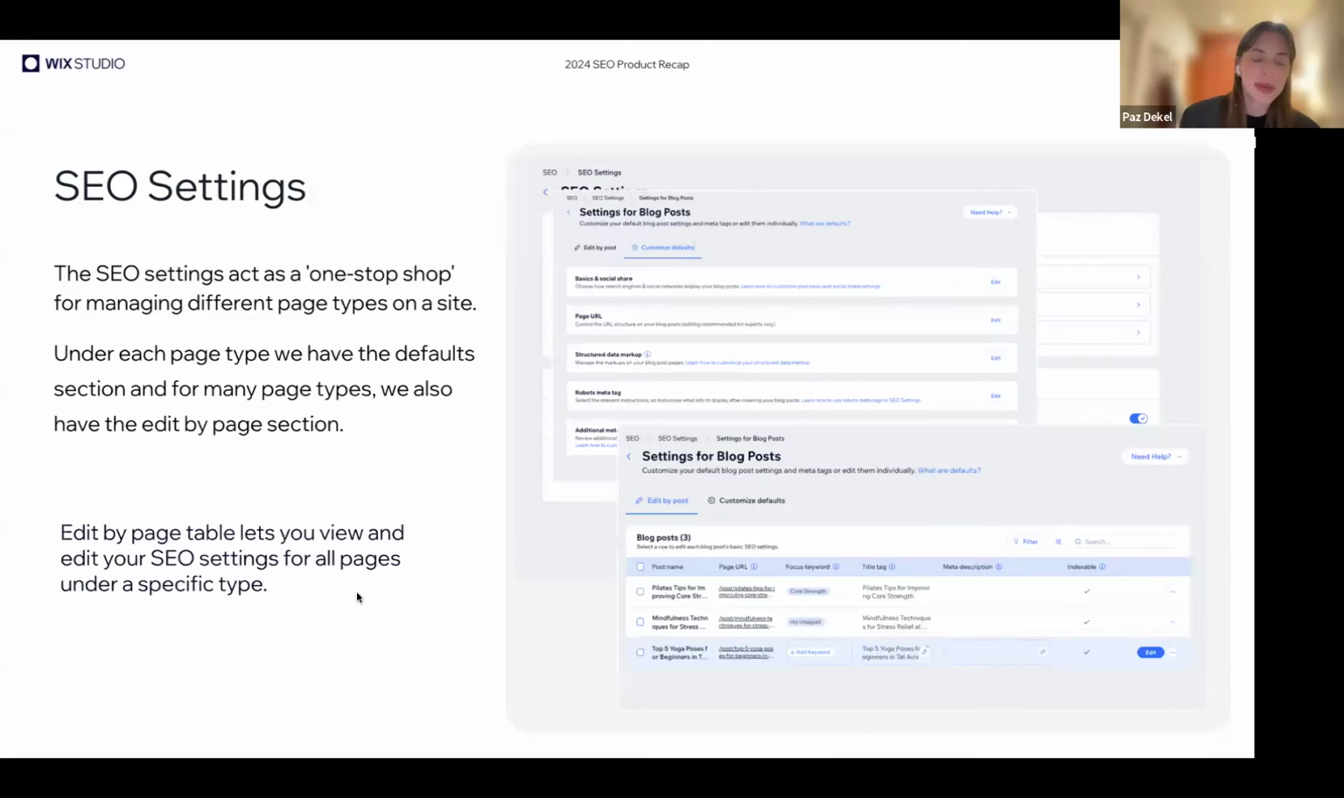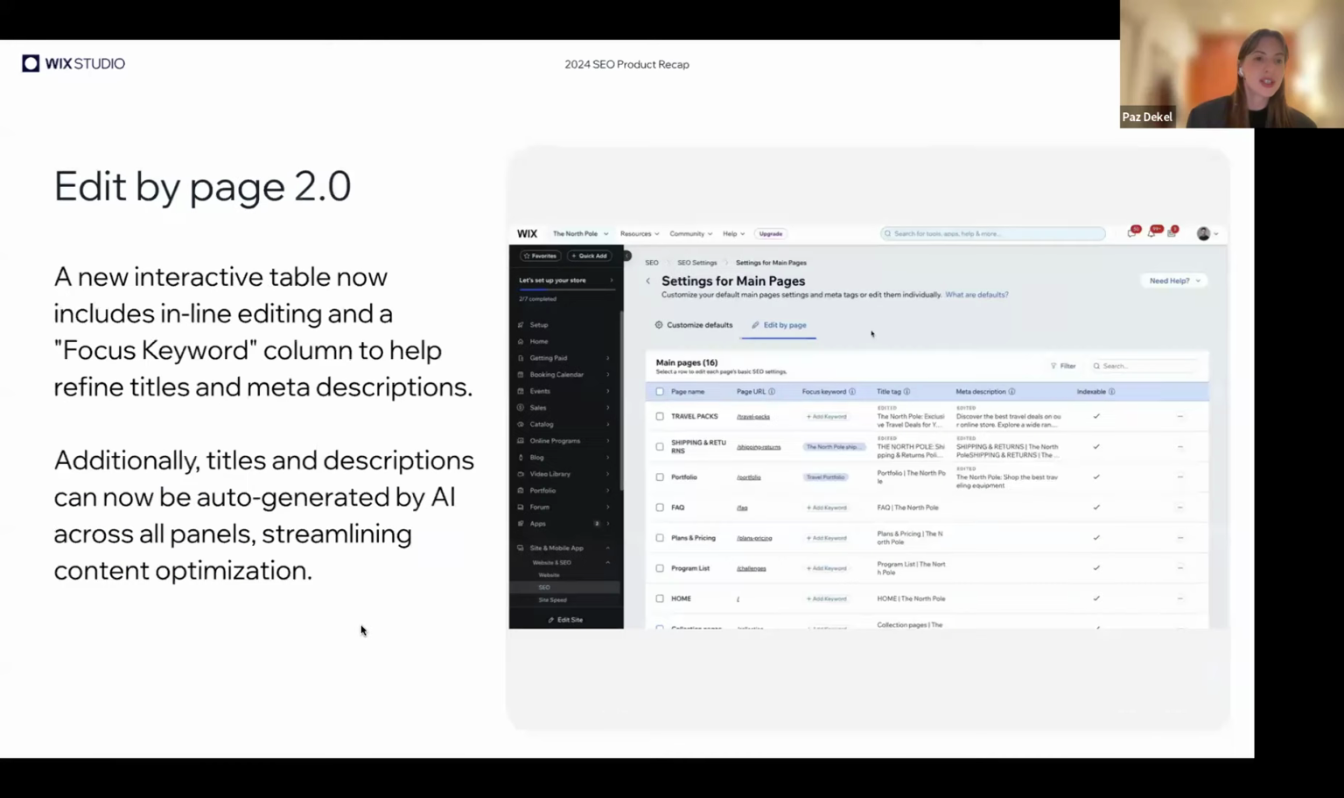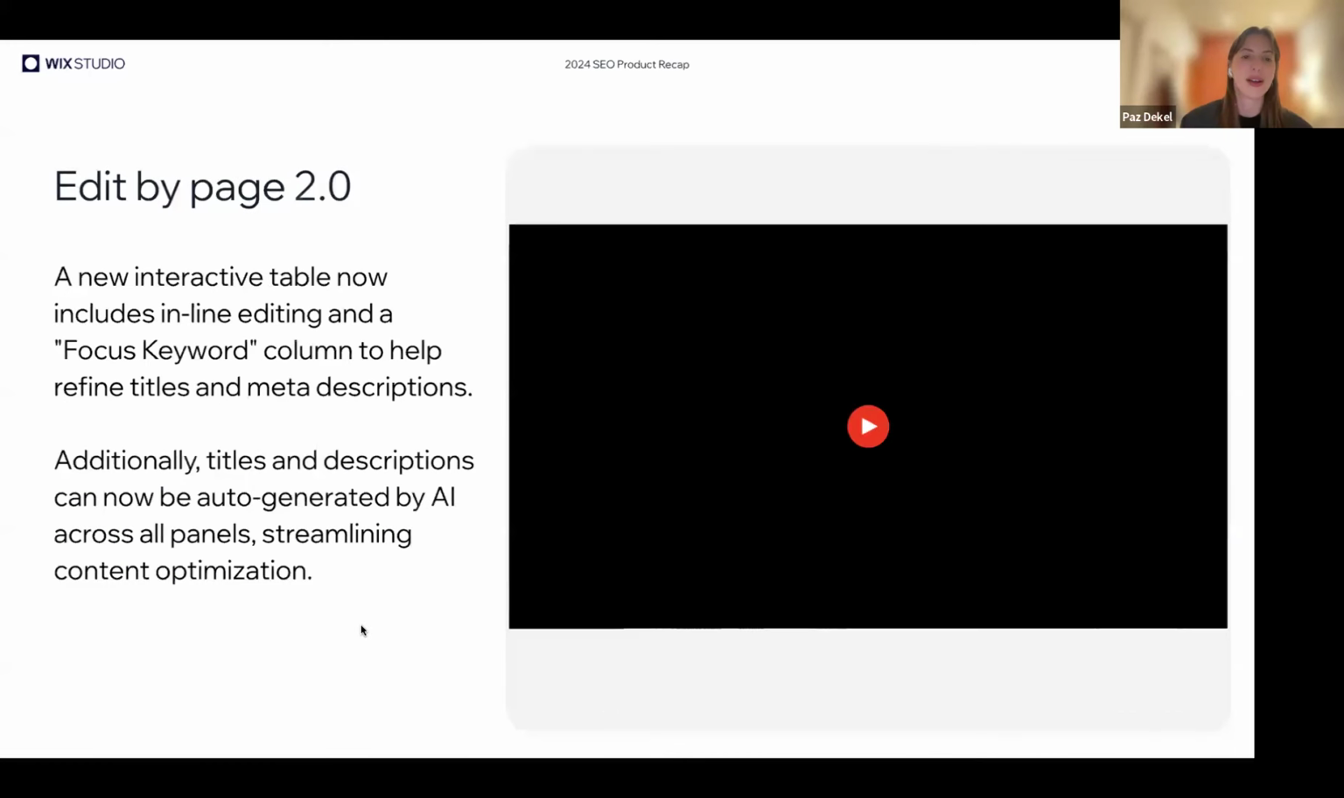The edit by page table lets you view all the pages under a specific page type. It's a great place to review your URL slug, to set multiple tags together, and to see the index status of the pages. So this year we focused on empowering the edit by page tool. What we did is, from a static table, we created an interactive table with a lot of options.